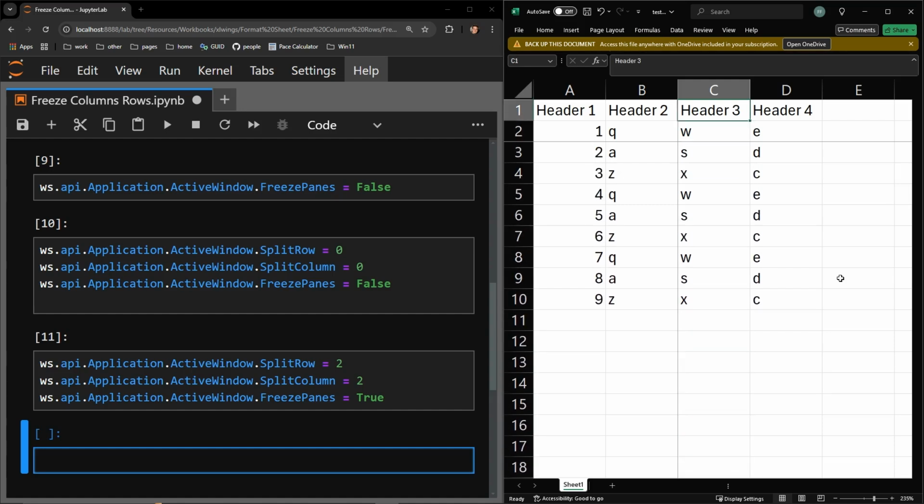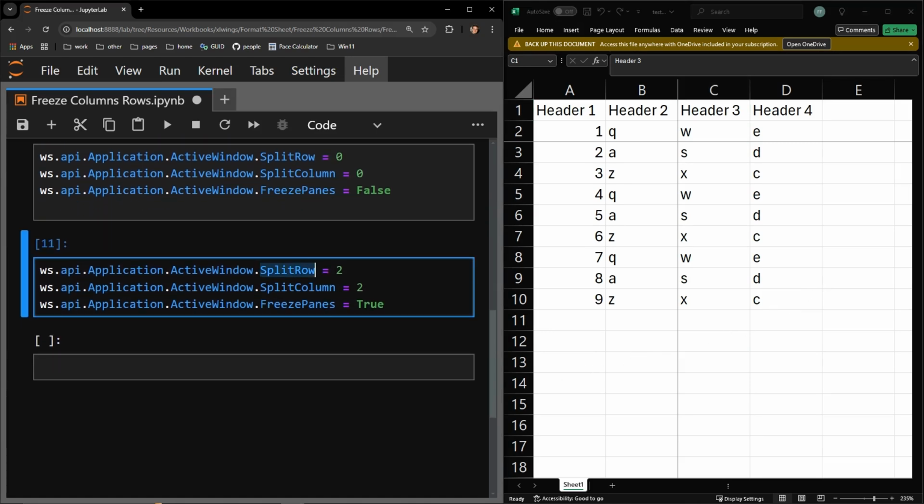So while it involves multiple steps, it is actually quite easy. Access the split row or split column attribute, which exists on the worksheet's api.application.activeWindow attribute, and pass it the column and row you would like to freeze. Then access the freeze panes attribute in the exact same location and assign it true.